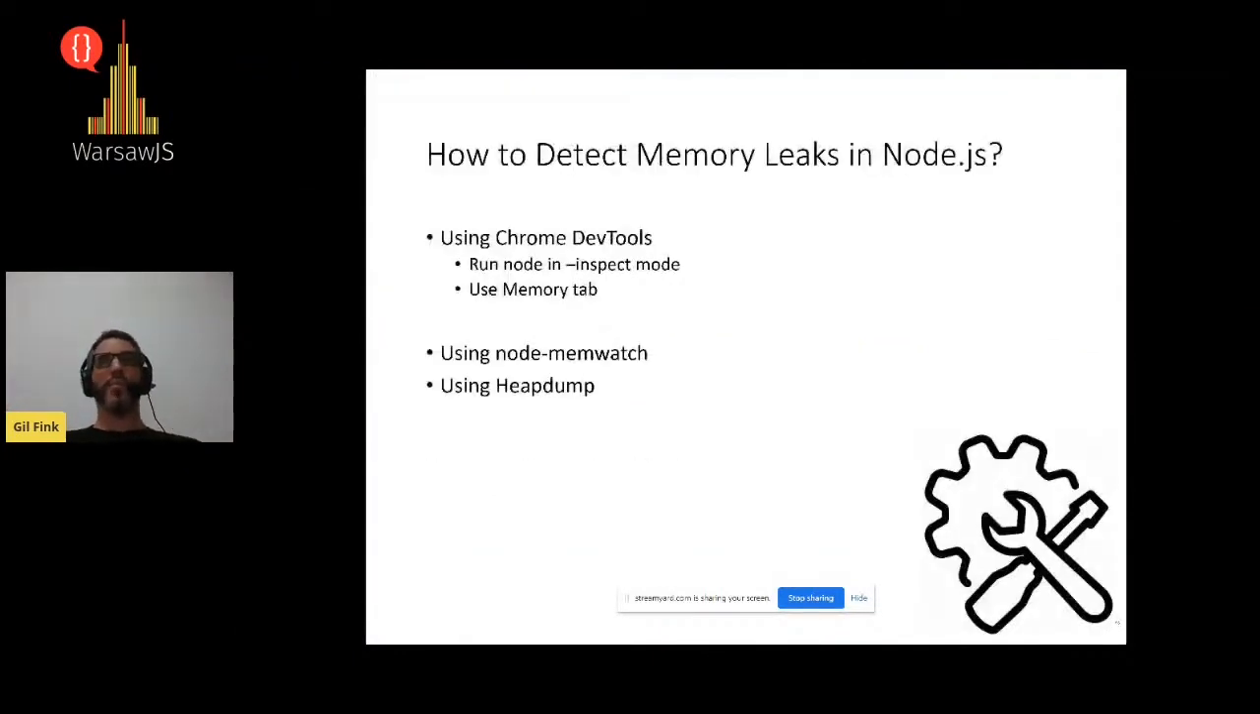How can we detect memory leaks in Node.js? Node can be run in inspect mode. What is inspect mode? You run node --inspect, and this enables you to open the developer tools and use the same method that we used in the front end, but in the back end.